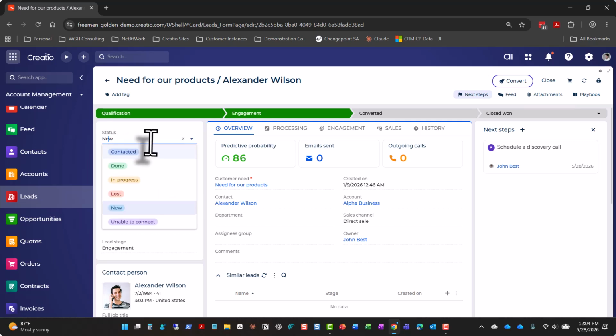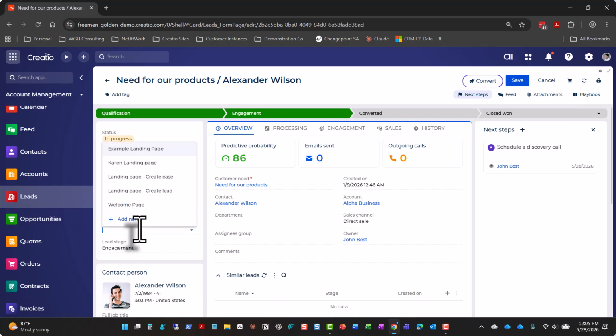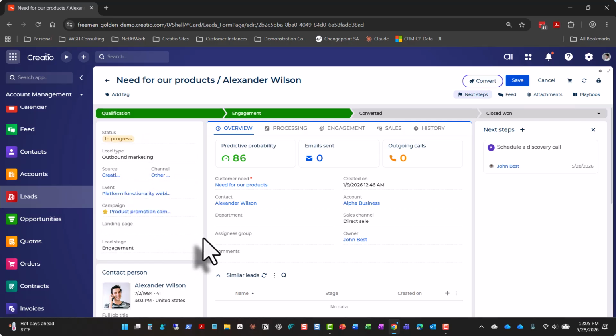Real quick, showing you the lead information. The status here is new. Obviously, as I got into this, it would automatically update to in progress. I have the lead type. Where did it come from? It looks like an email marketing that somebody raised their hand and responded. I've got an event this is associated to, a specific marketing campaign this is associated to. If they came from a particular landing page, then that would also show up. So I can tie lead acquisition back to my marketing spend, which is really important.